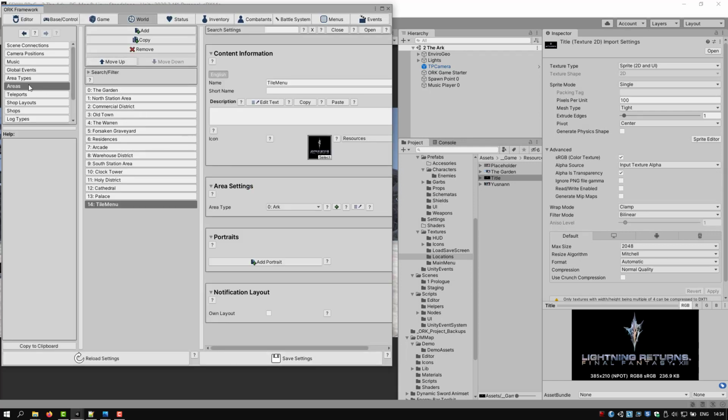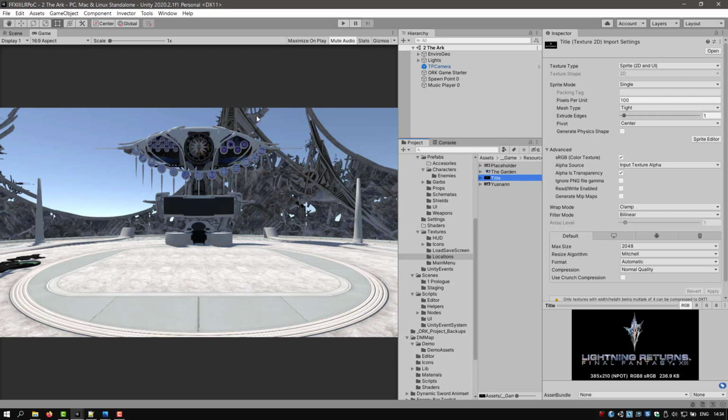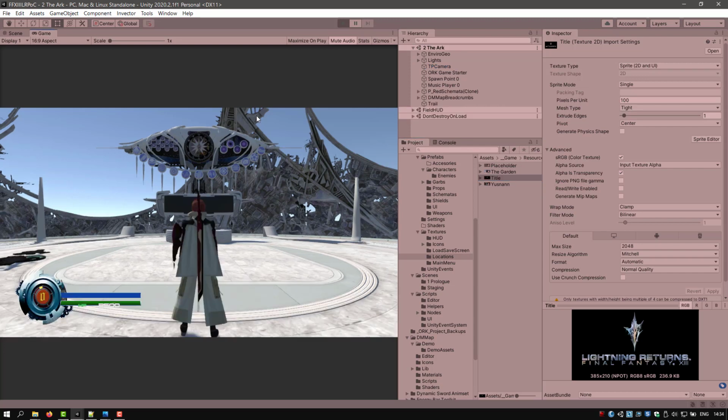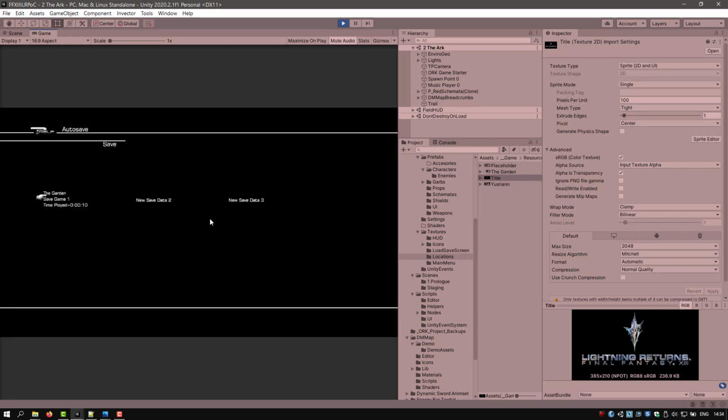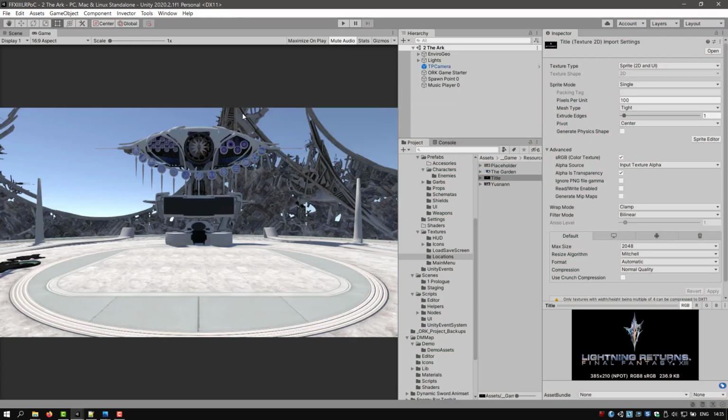So if we go to the areas again, we have the garden, which is in the ARK, we have palace, and we have the title menu. And let's see how it goes now. If we play the game again, we should see the icons for the current area we are in. But no. That's because we still need to add the area in the map.